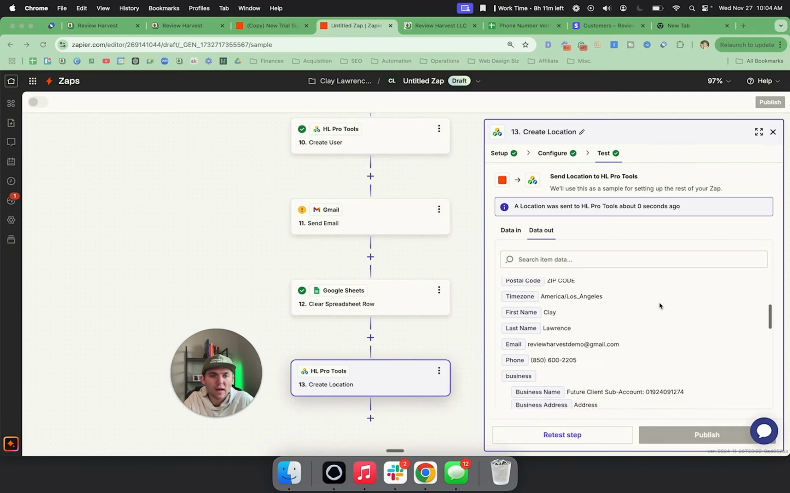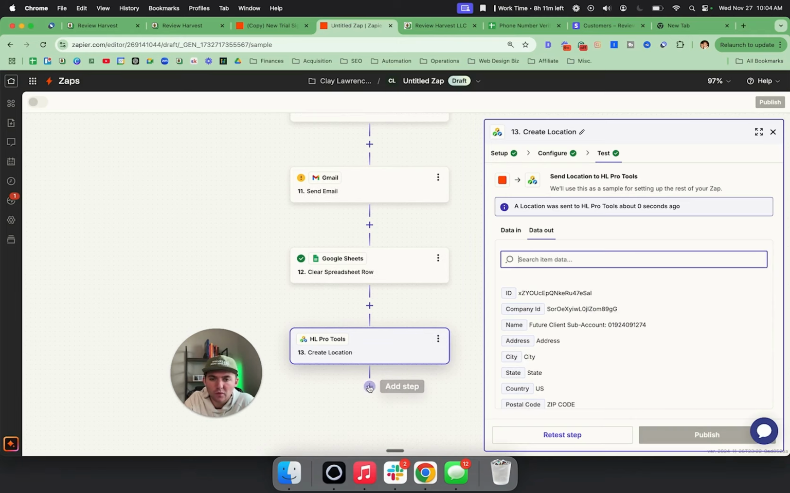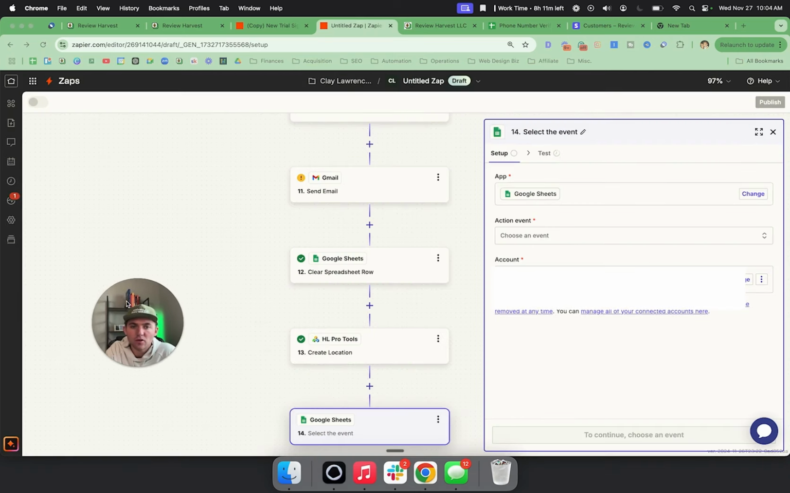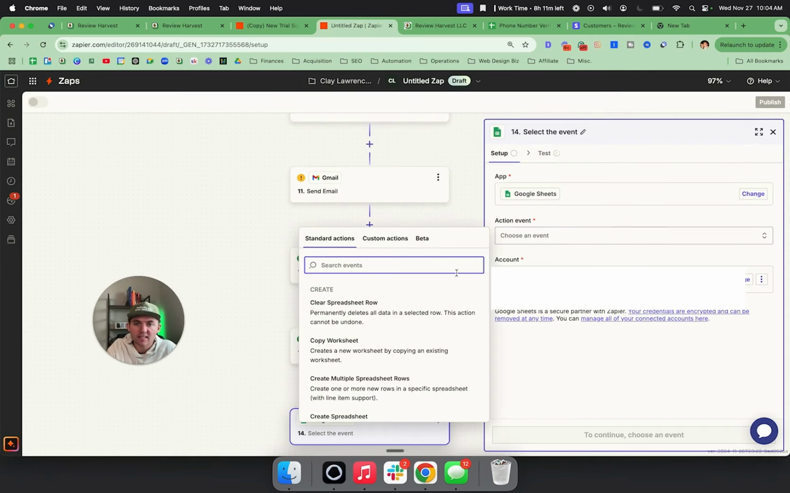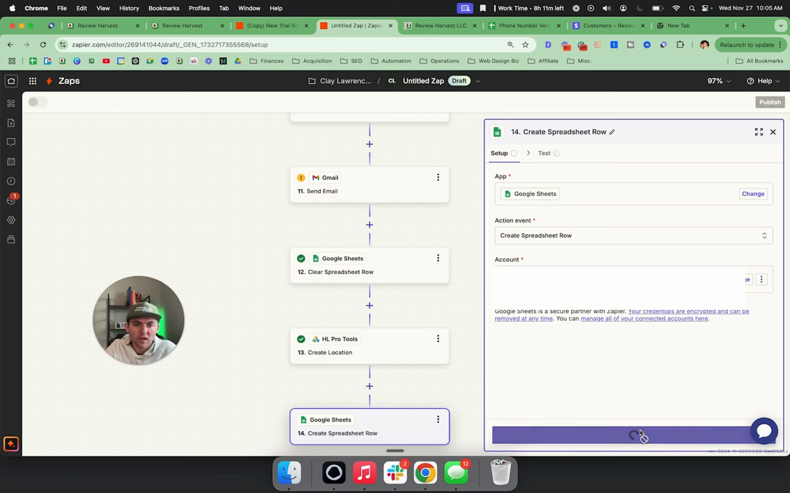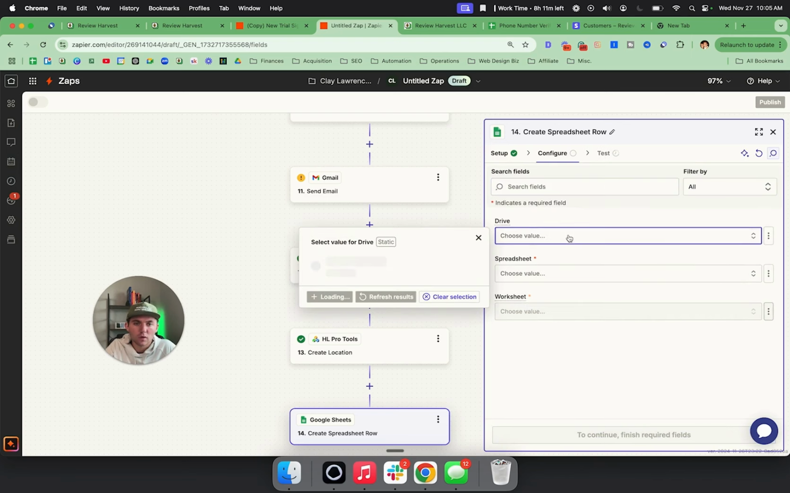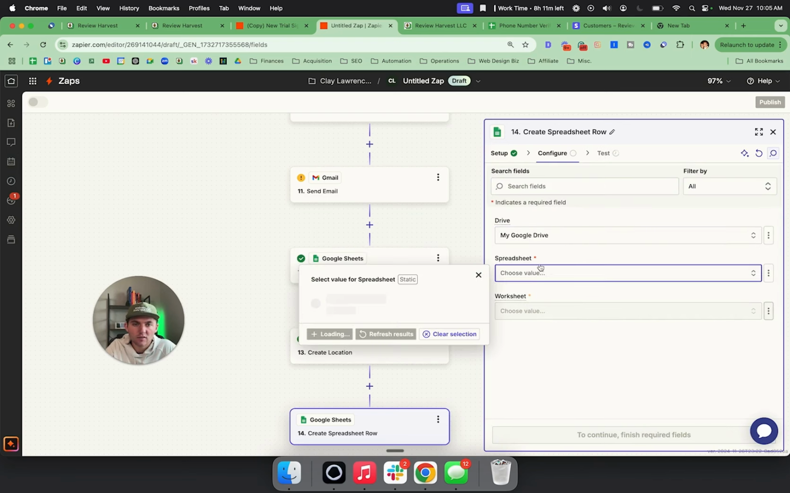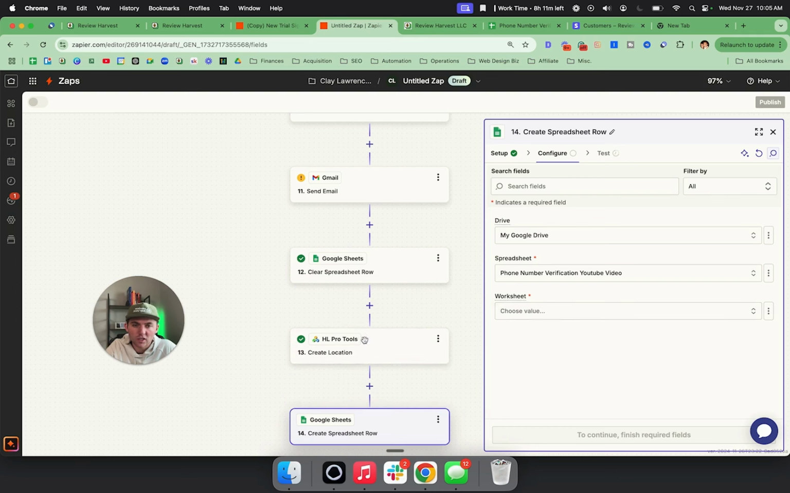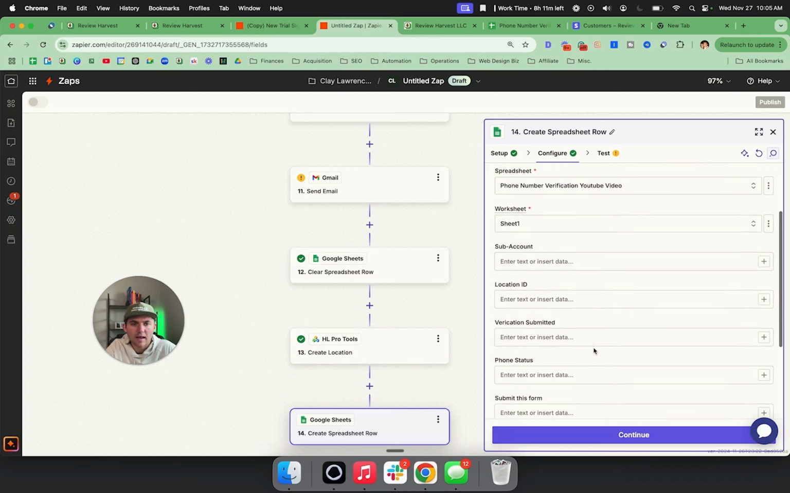All right, so now it created a new location, and now what we want to do is add a Google Sheets step to add a new row. So the event is going to be create a spreadsheet row. We're going to continue. We're going to choose the drive, the spreadsheet to add it to, choose the worksheet, and then now we're going to map the columns.